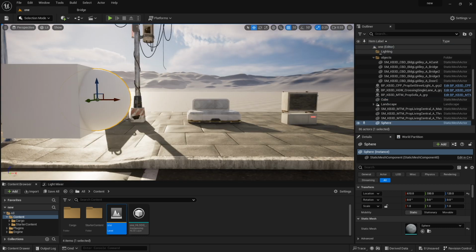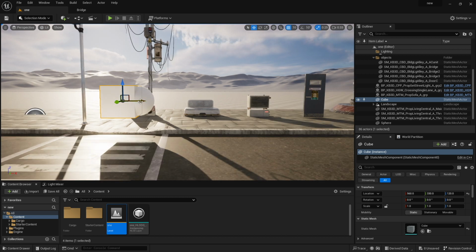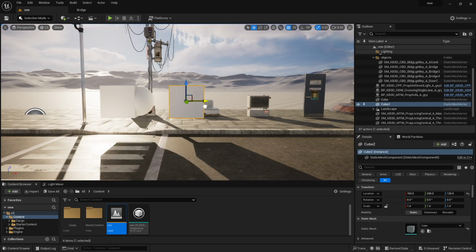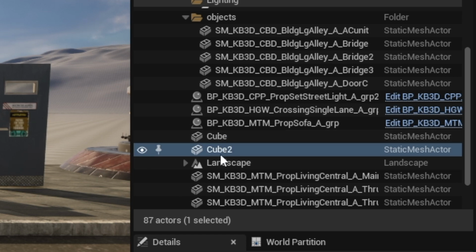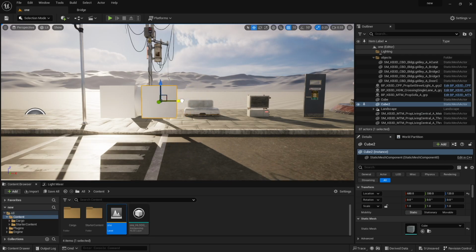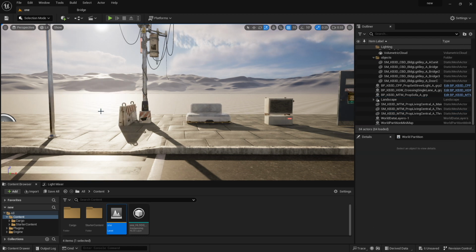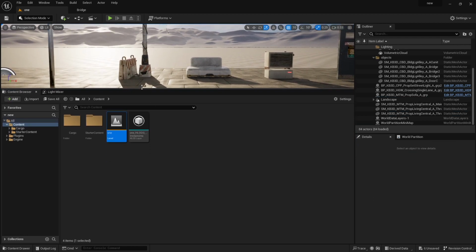So if you wanted to copy this cube, you can hold down Alt and then use the arrow to copy this thing. And you'll notice that once I did that, I got cube 2 appearing in my outliner. Okay, so I created an instance of this thing. That's one way of adding things in a scene. But most people tend to use content browser, okay?